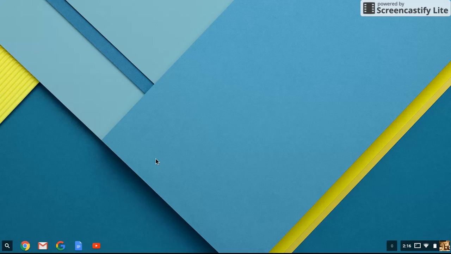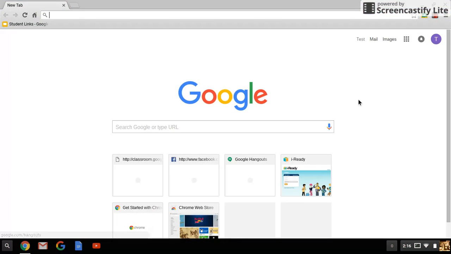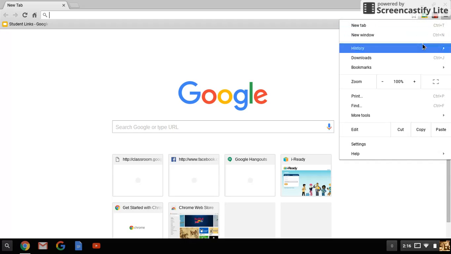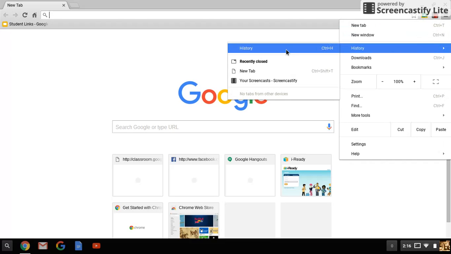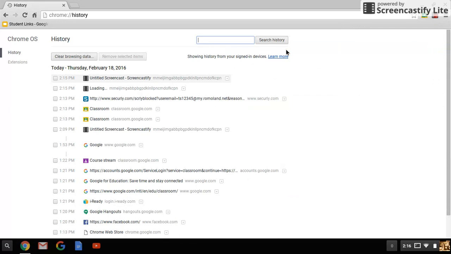So once you've logged in on the device with their account, you can click down in the bottom left corner on this little beach ball looking thing. That's Google Chrome, which is the browser on the device. And then go up in the top right corner, click this button that has the three little horizontal lines on it. Scroll down to history, and then over here hit history again. Click on that. And now you are viewing the browsing history for the student on this device.